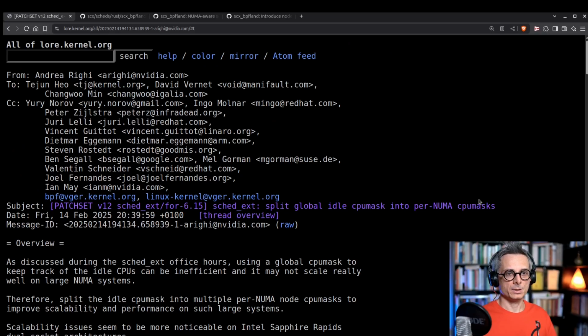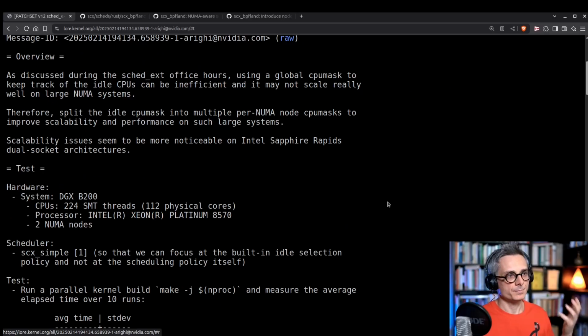Well, the split is an improvement, of course, for large systems where you have multiple NUMA nodes, for example, because in this way, having multiple per node CPU masks, you can reduce the caching pressure on the global CPU mask and ideally get better performance.